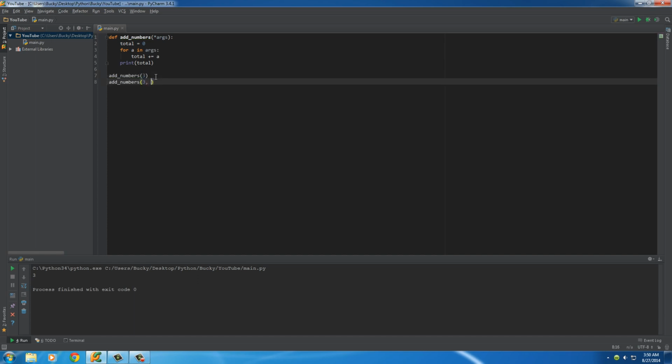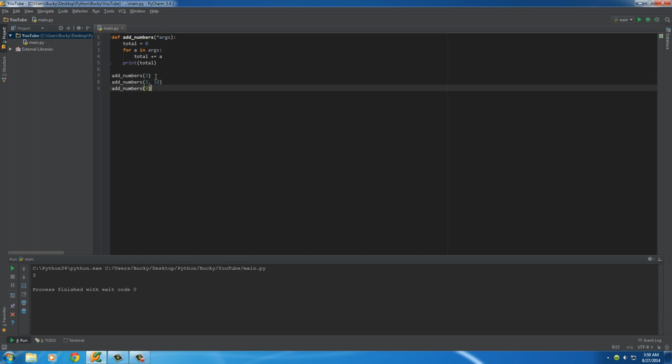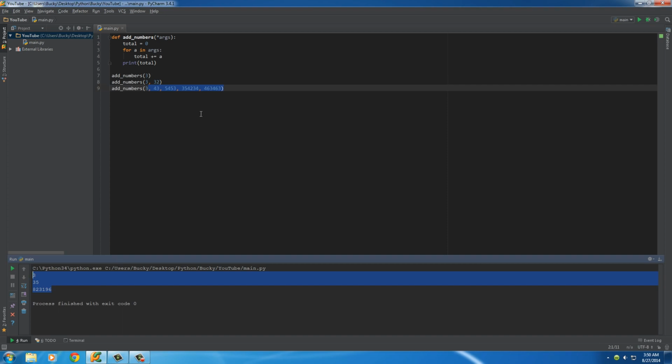We can do it for two numbers, such as 3 and 32, and we can even do it for, well, that's not a number. So again, one number, two, however many you want, it works the same regardless. How awesome is that? Instead of having to write a bajillion parameters, pretty sweet if you ask me.